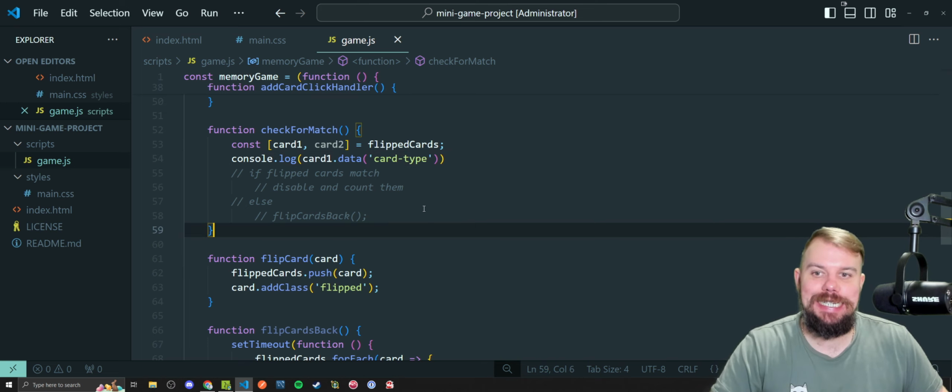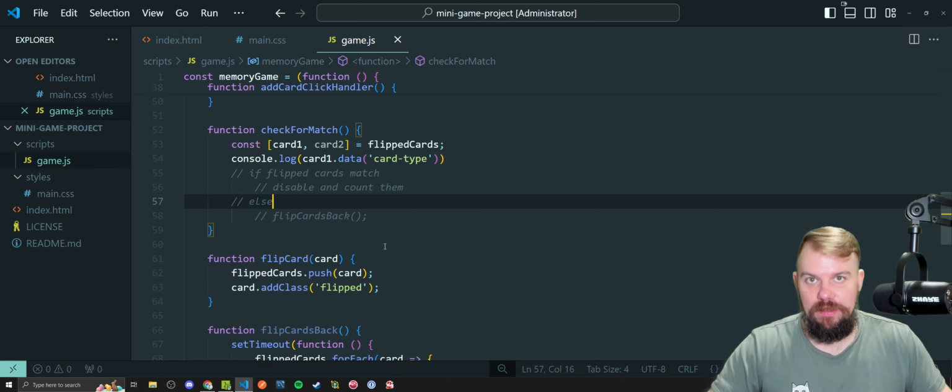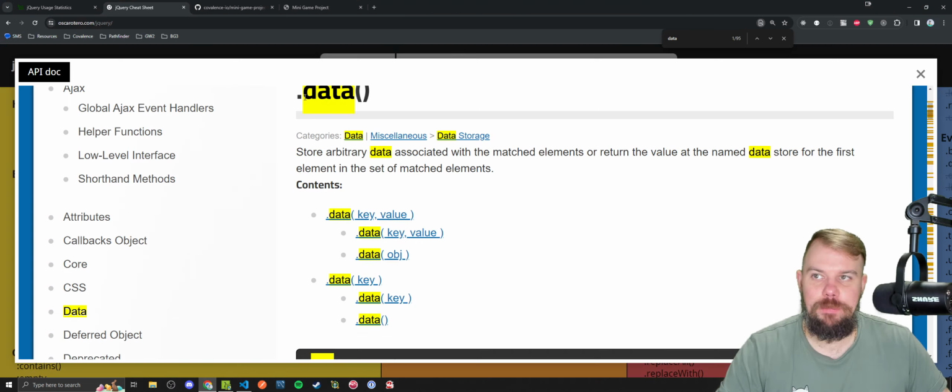Now you notice I don't write data-card-type because it's assumed that if I'm accessing data stored on an HTML element, I'm going to be retrieving it by the name of that variable we made up, and it's going to assume it's looking for data dash as an attribute on the card element anyway. So that should output what the card type is in our console once I save and refresh the browser.